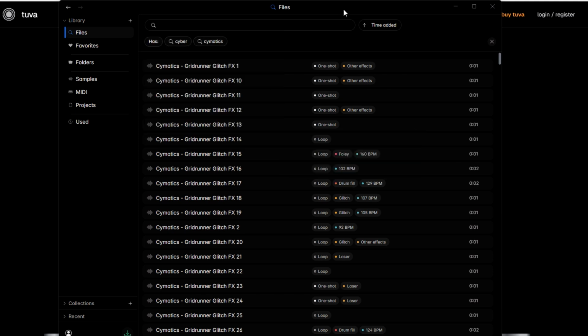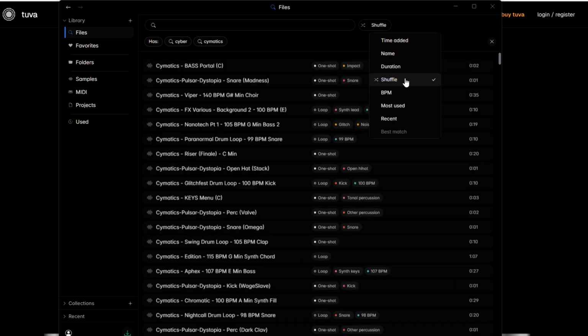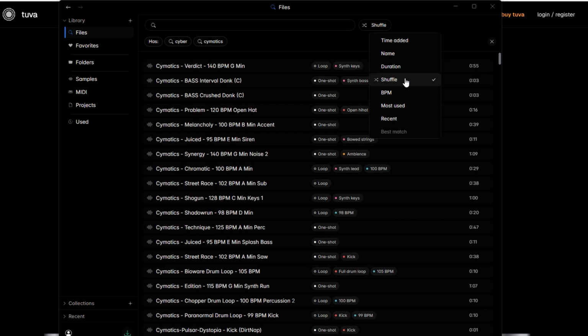I cannot filter by duration, but I can sort by duration. I would prefer to be able to filter by duration because there is a sorting option that I really like, that is shuffle. What is shuffle? Each time you click shuffle, it's going to get a random sorting order on the results of your search.